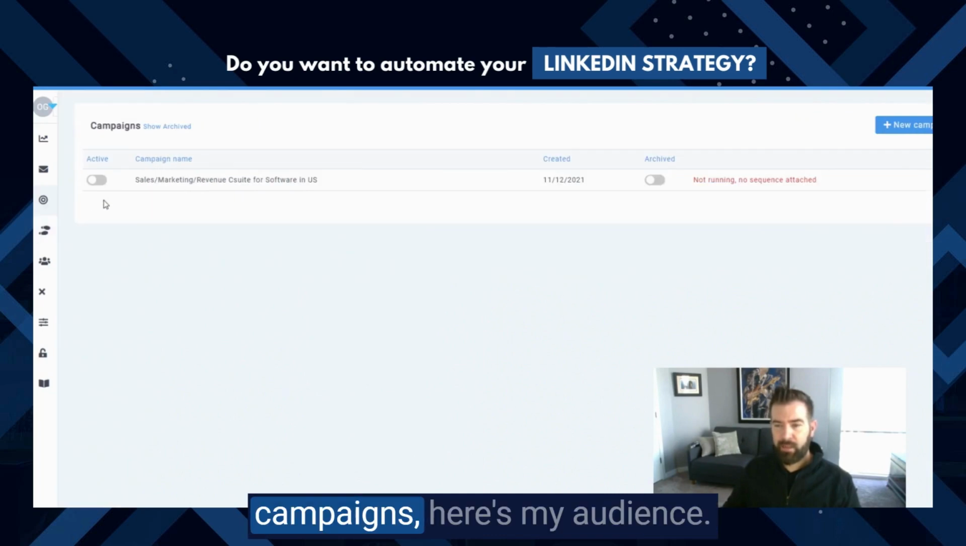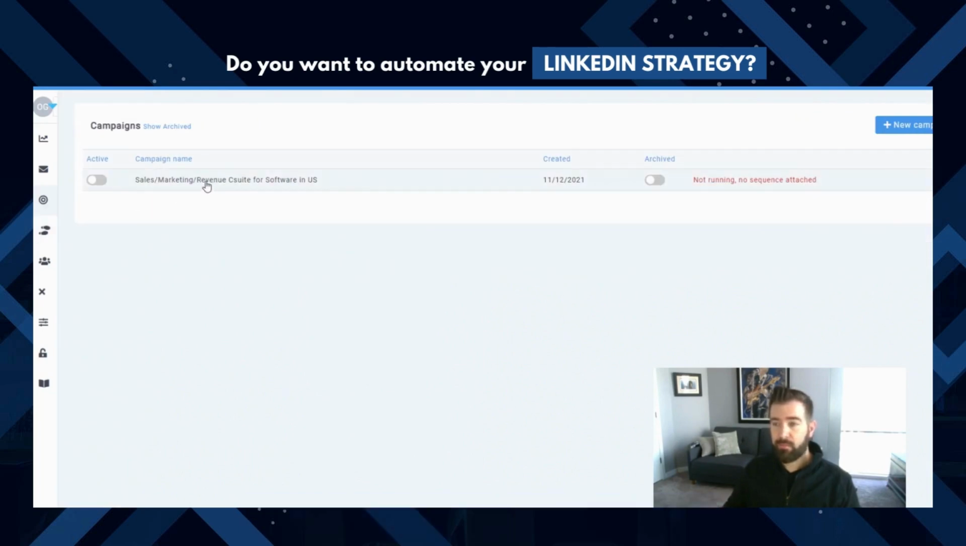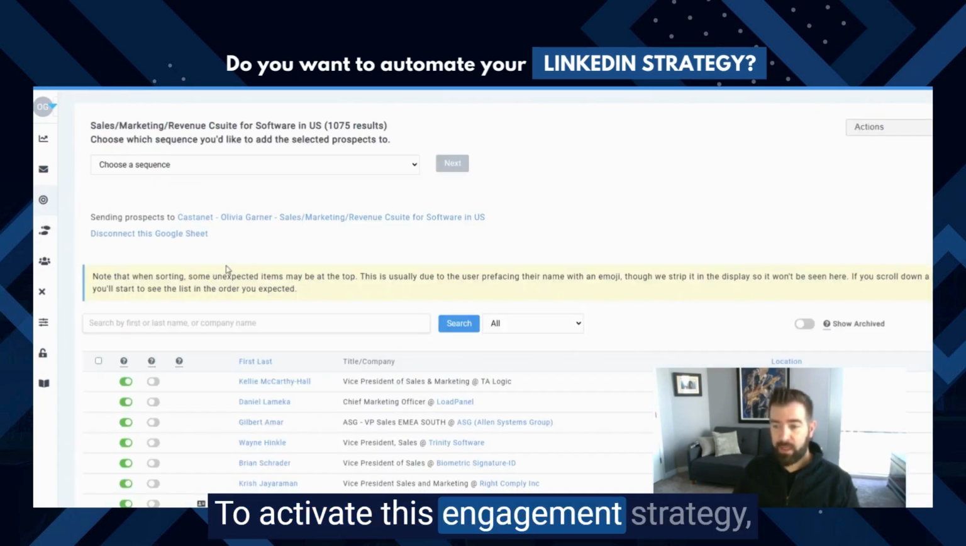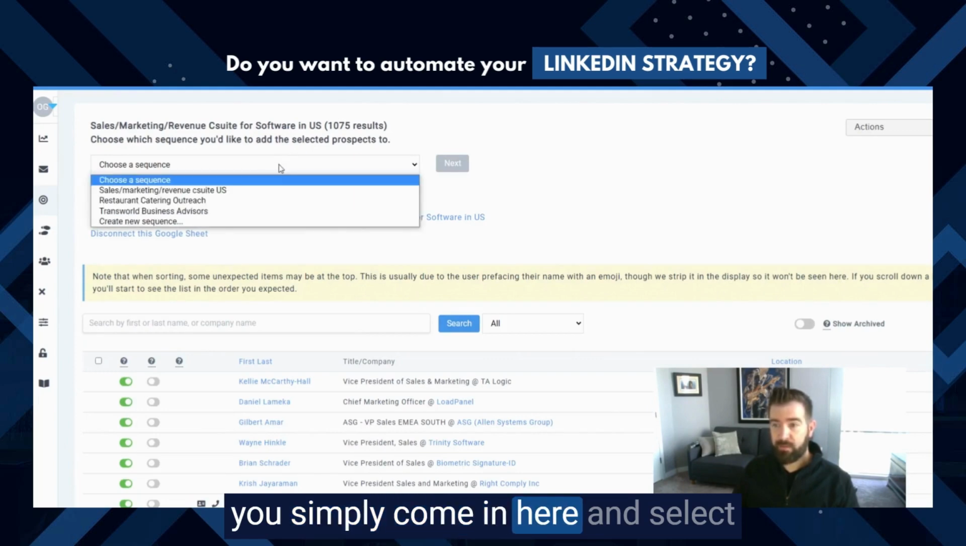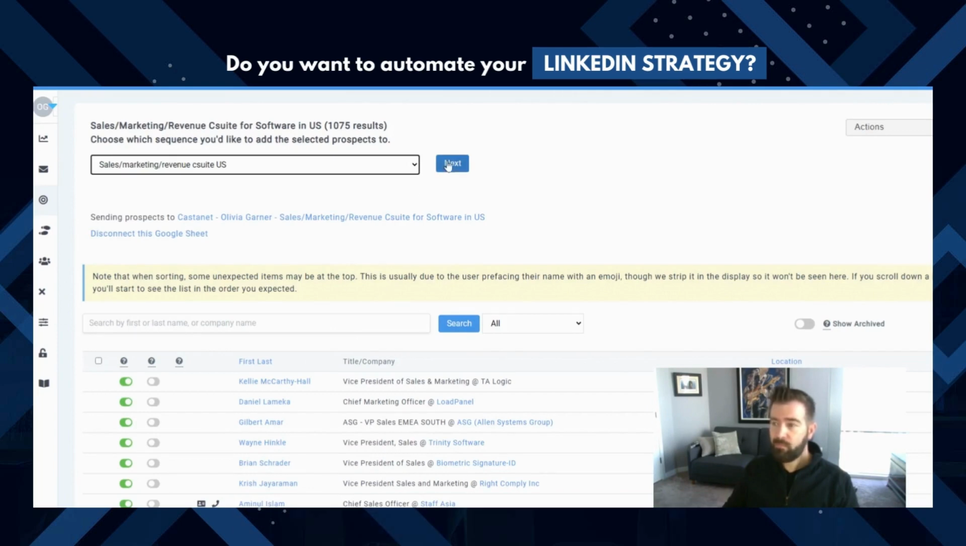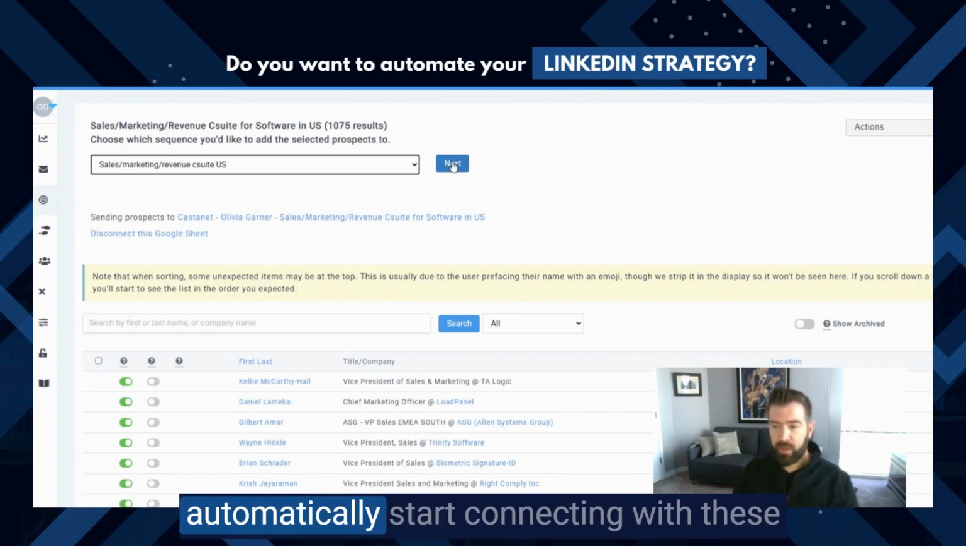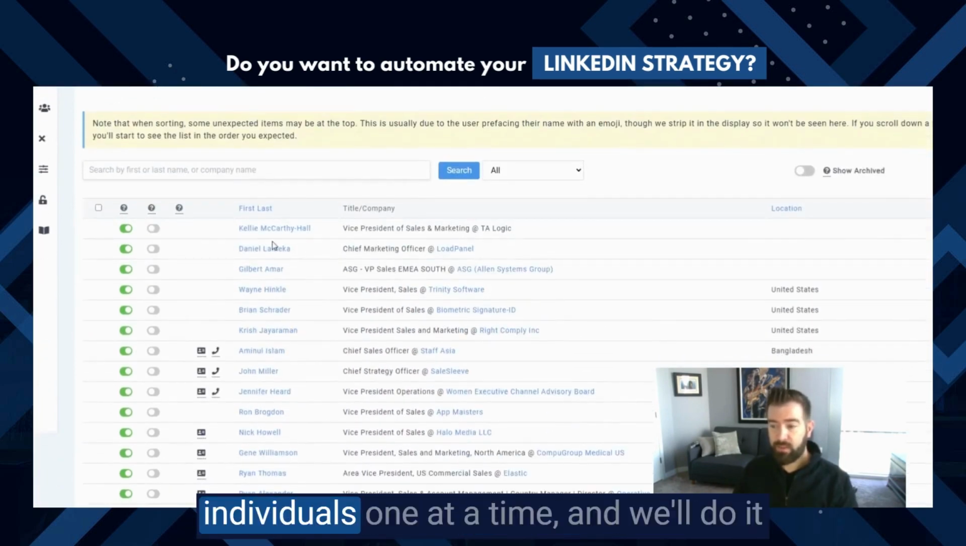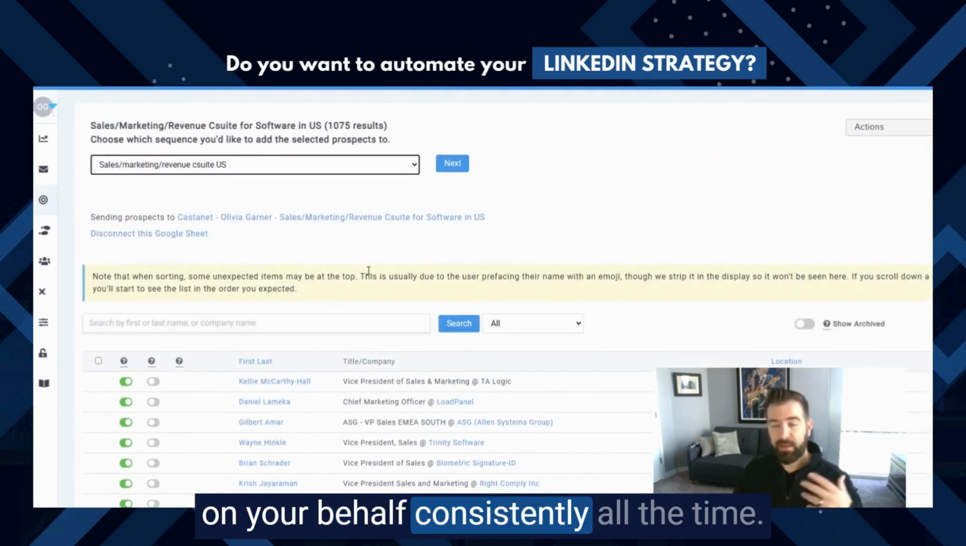And in my campaigns, here's my audience. To activate this engagement strategy, you simply come in here and select the sequence that you've created. Once you hit next, the system will automatically start connecting with these individuals one at a time, and will do it on your behalf consistently all the time.